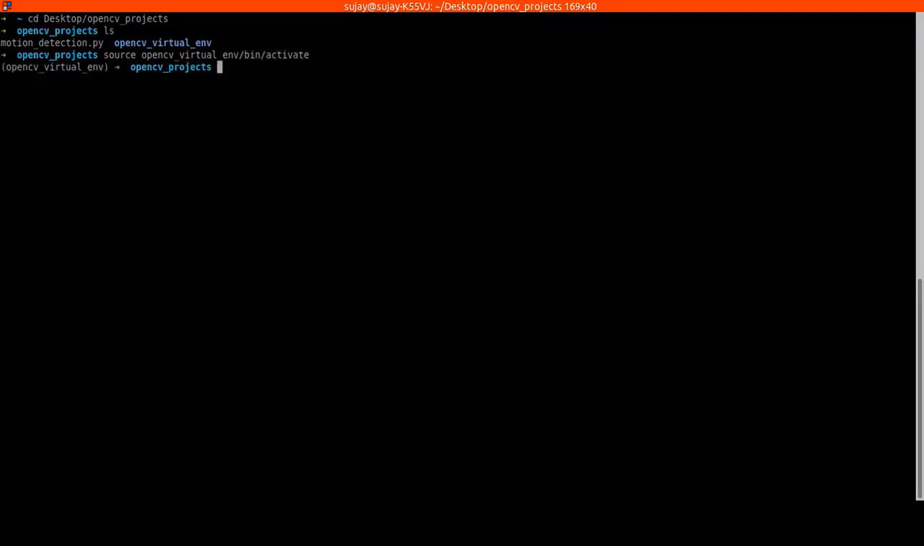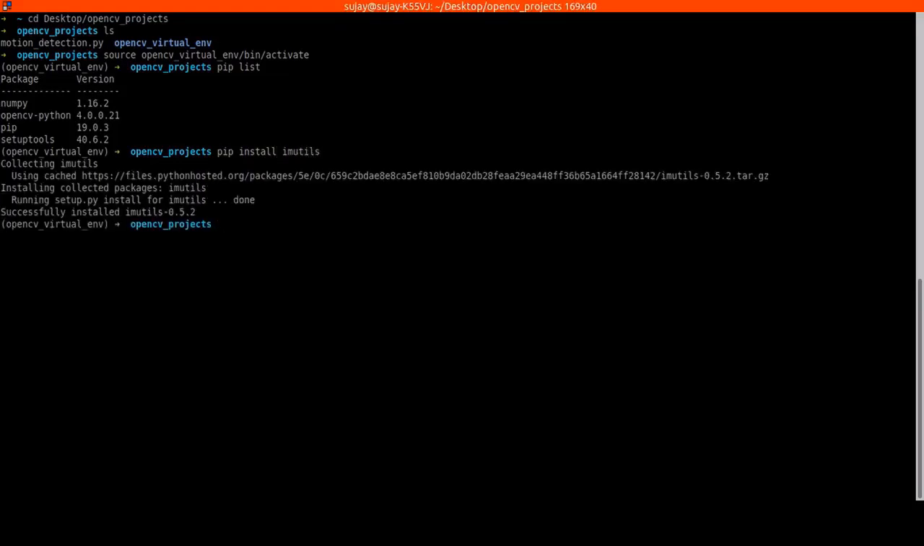Now that we have activated our virtual environment, let us see what applications or modules are installed in this virtual environment. Here we have installed NumPy, Opencv, pip and setuptools. There is another package that we will be installing, called imutils. So we have installed imutils.